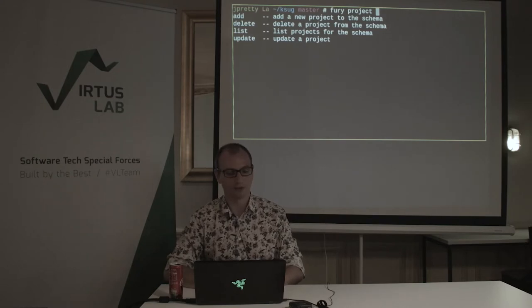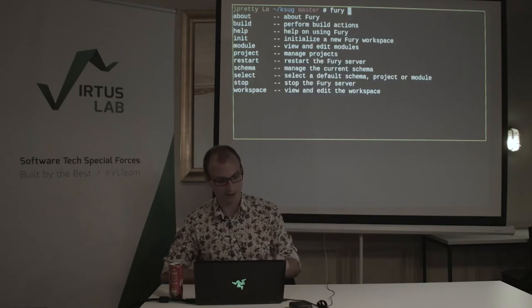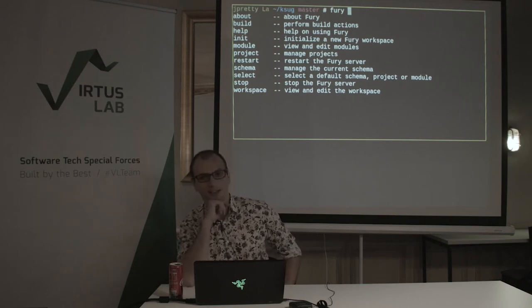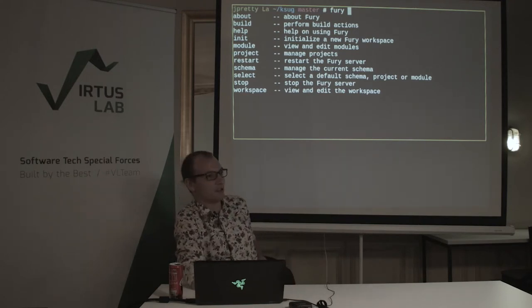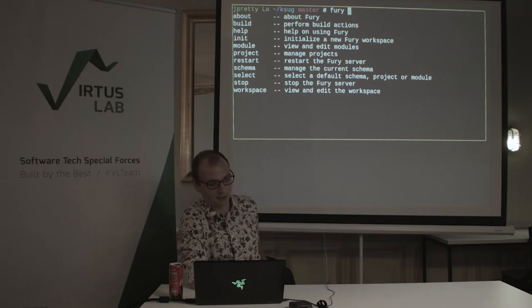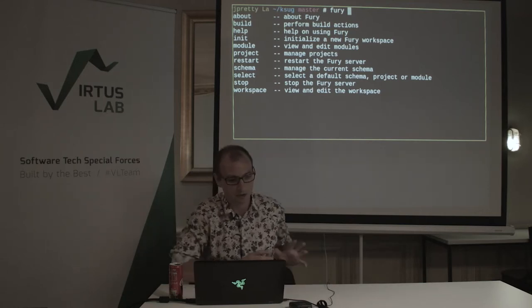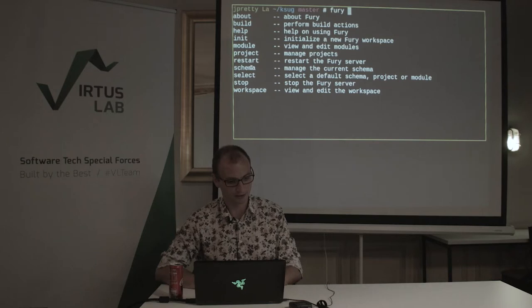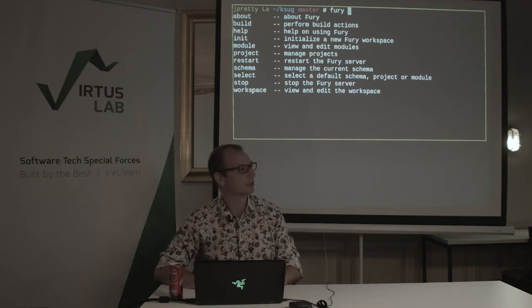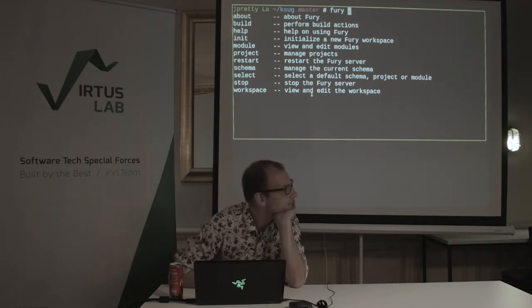I'm going to type Fury project. In fact, if I type Fury and I press tab, it gives me a list of things that I can do. And you can read through this list, and there's useful instructions as to what each one does. Some of them are more interesting than others. The interesting ones are build, module, project, schema, and workspace.